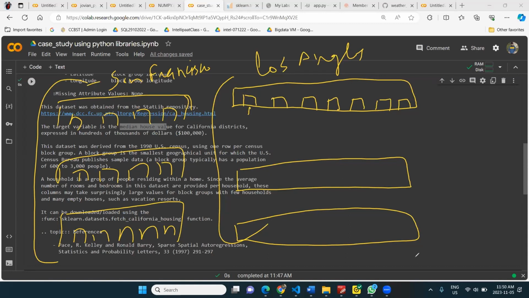Suppose this house price is 1.1 million. This house price is 2 million. This one is 800K. This one is 1.5 million. This one is 1.3 million. This one is 900K. This one is 1 million. Now, how do we calculate the median, guys? Anybody? How do we calculate the median?